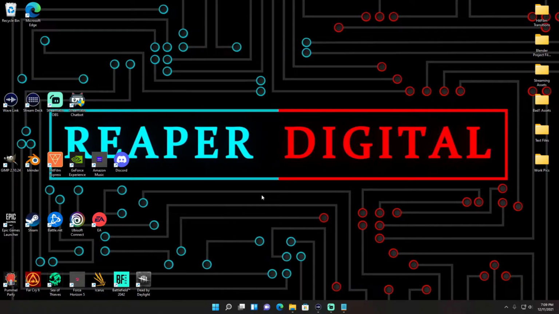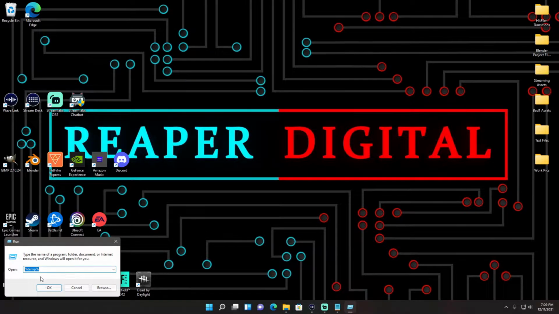How to optimize your PC, part 2. What you guys are going to want to do is type on your keyboard the Windows key and R at the same time. In this new dialog box, type in %temp% in all lowercase, and hit OK.